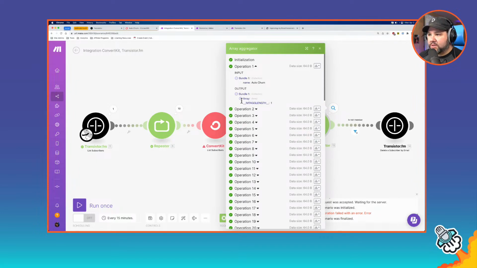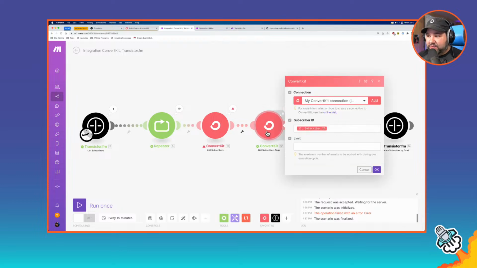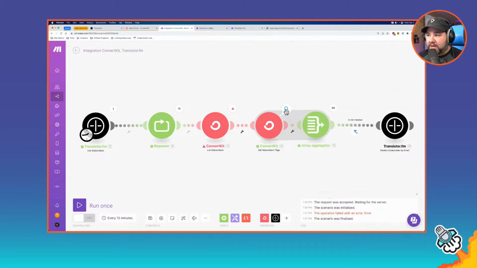Bundle 1, auto churn, array. Okay, so it got, oh boy, it got the tags for each user individually, which is why we would have seen 100 executions, probably at least. Okay, so this is not the way to go.